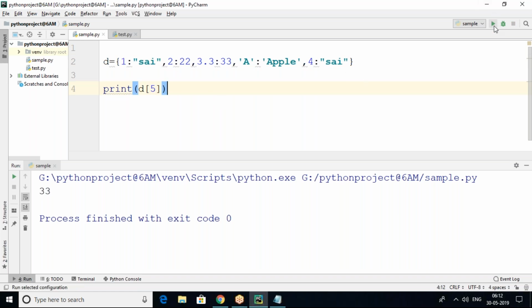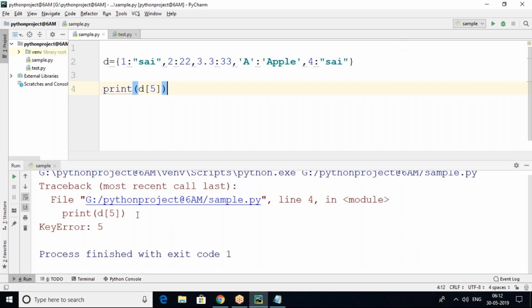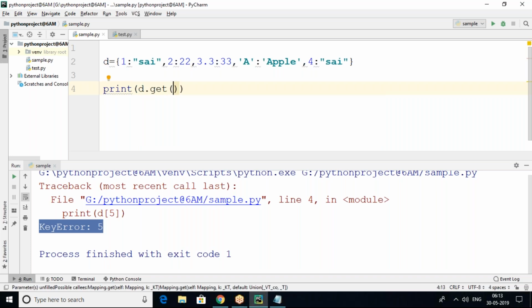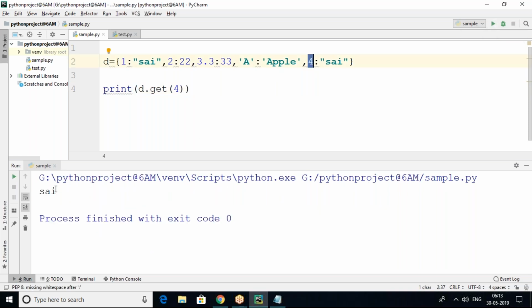No 5 key. So whenever we don't have the 5 key, it shows key error. So there is no such key in the dictionary, that's why it raises key error. But similarly, we can get the dictionary values by using the get function. So here get 4. 4 is a key. Key is there or not? Yes, it is there, so it is working fine.